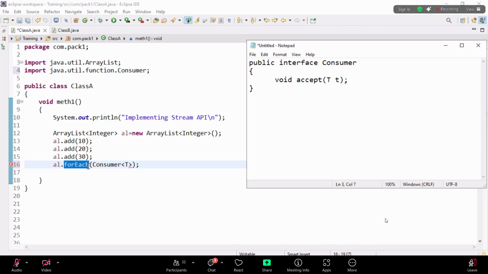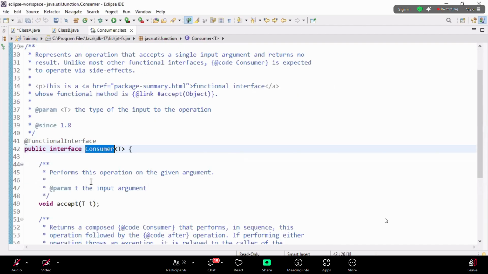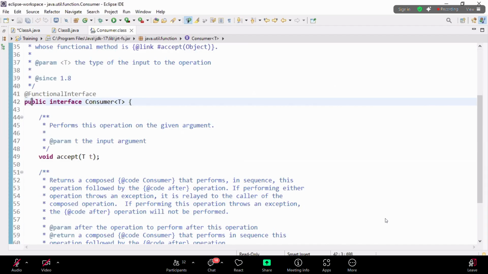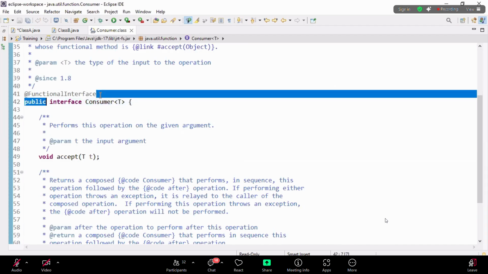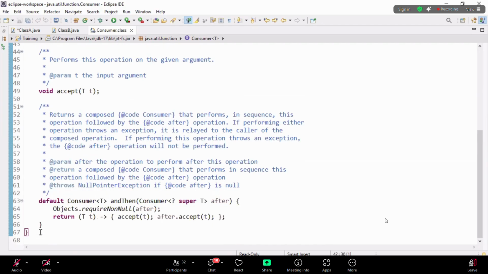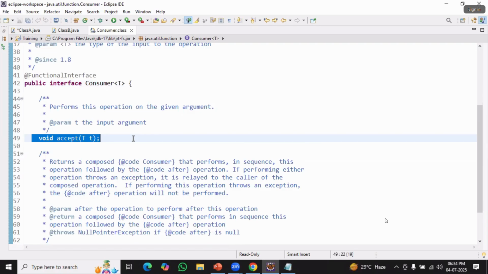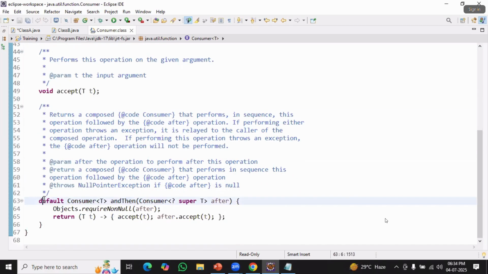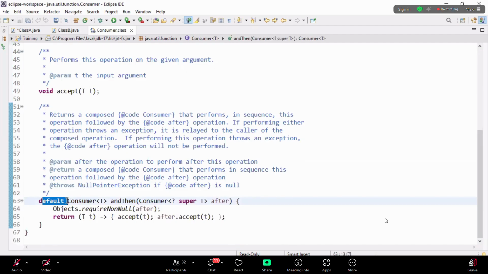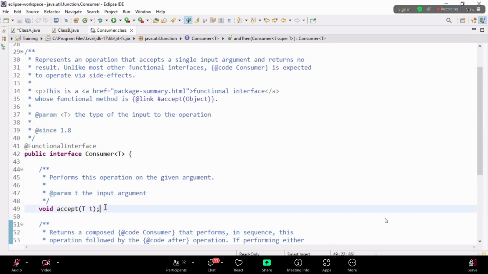Let me show you. Please check: public interface name, open braces and close braces. Inside this, how many abstract methods are we having? Only one. Inside a functional interface, we can write default methods, private methods, static methods, no problem. But there should be only one abstract method.